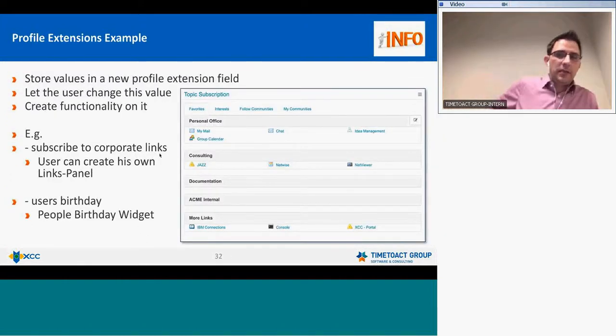So the profile extension example that I have mentioned is something that a couple of customers have installed in the meantime. We have created a profile extension field. That means that this field is editable, but the user does not see it. And we will set and read values with XCC just in the background. In this case, we have created a custom widget for these customers that allows very personal links, like a personalized mail link to the mail database of that user, a chat system in the company, a link to the group calendar of the company, a link to some more things like a console system, or some other portal that is needed.